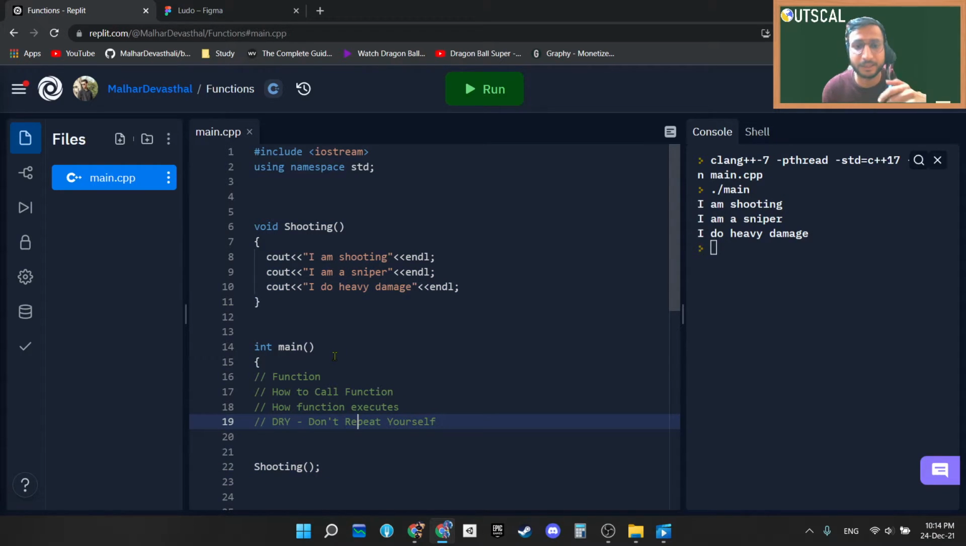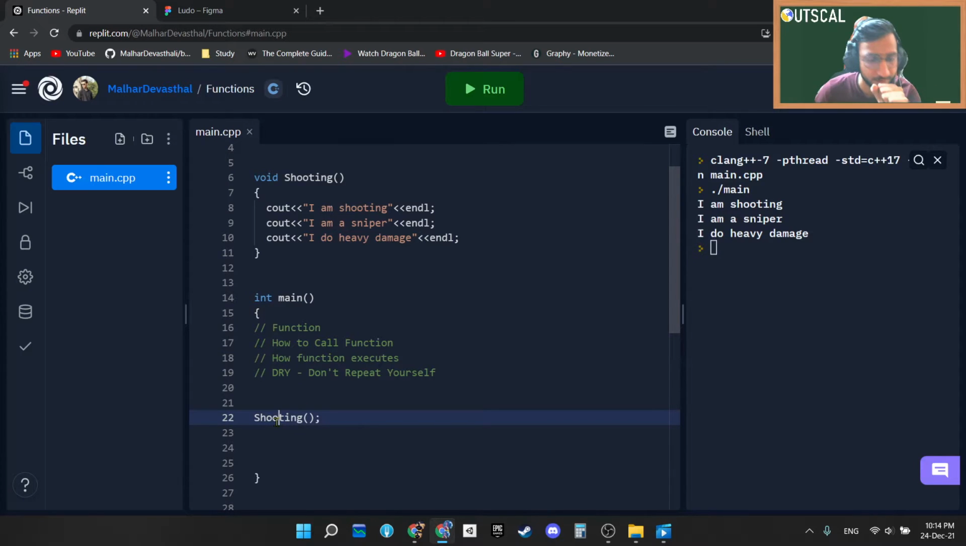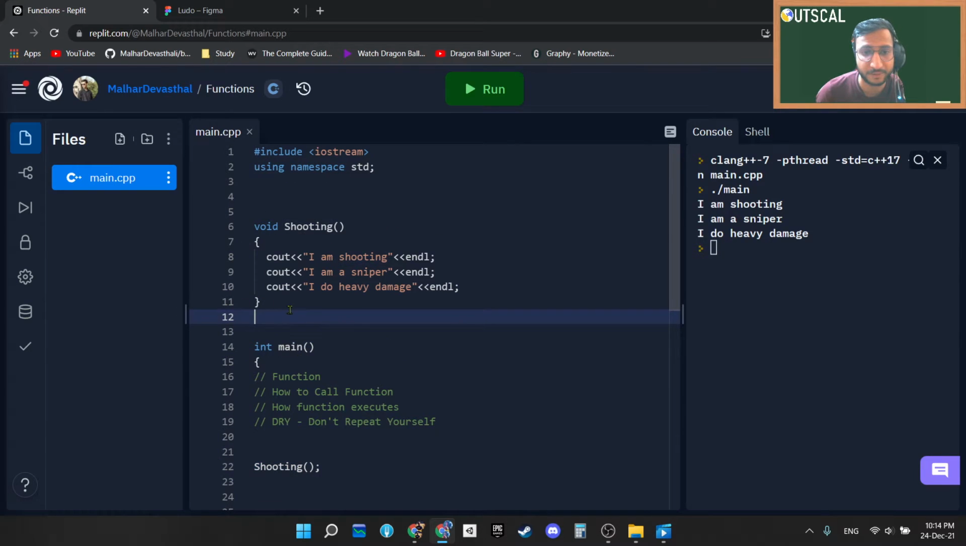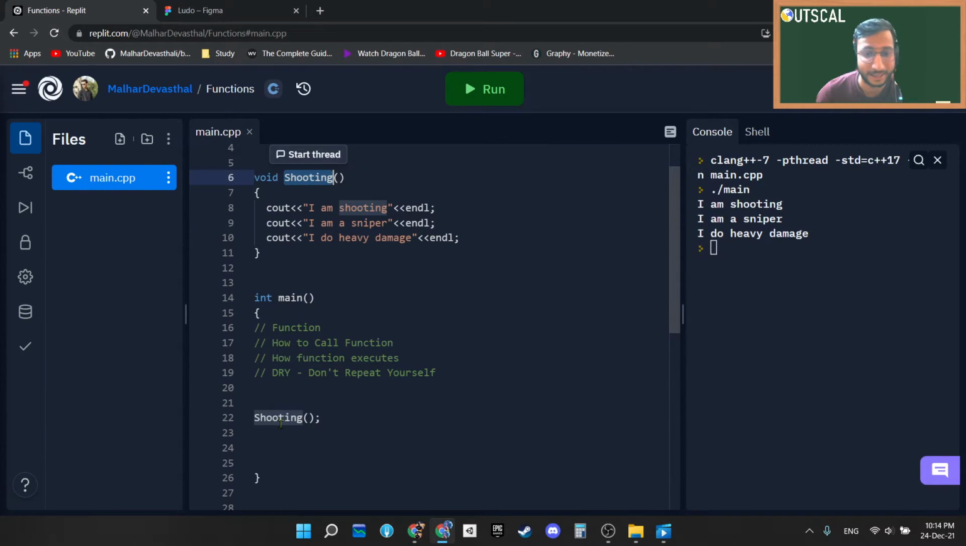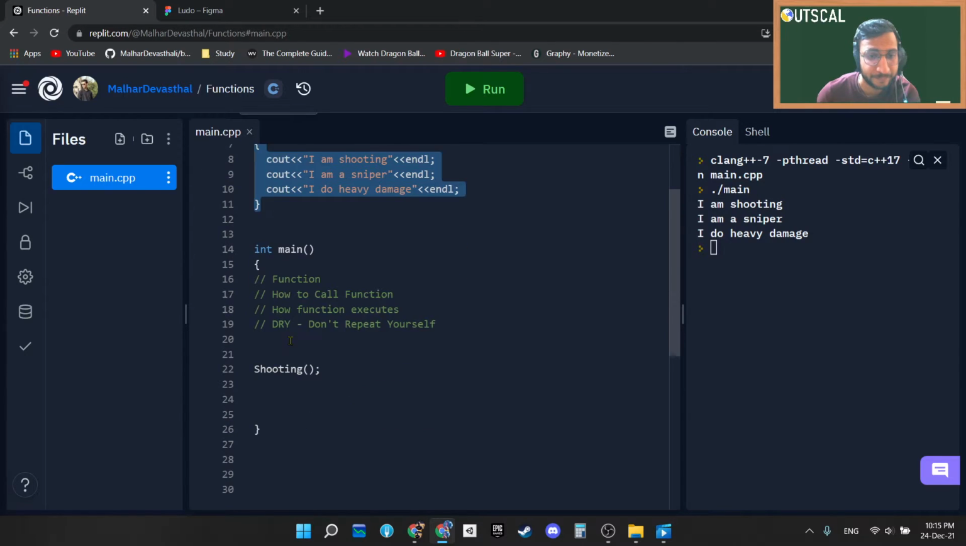So first of all, before even compilation, the compiler will scan through all the things written top to down, and whenever we are writing shooting, the compiler will already know that at line number 6 there is something called shooting, and this is nothing but a call of that function. The programmer is trying to call that function, and program execution will start from line number 8. Lines 8, 9, 10, and as soon as execution ends, program flow will come back to line 23. I will quickly show. I am line number 23.